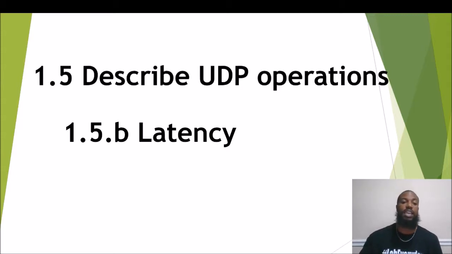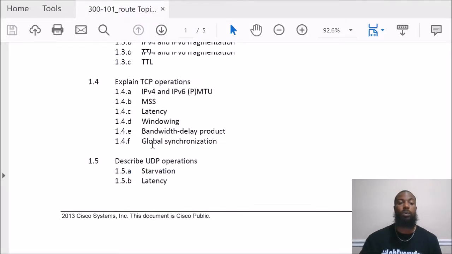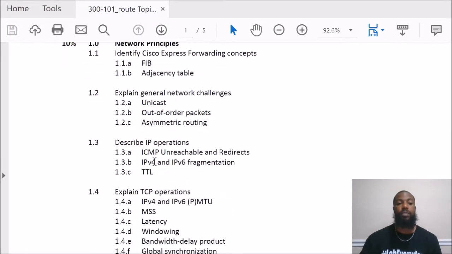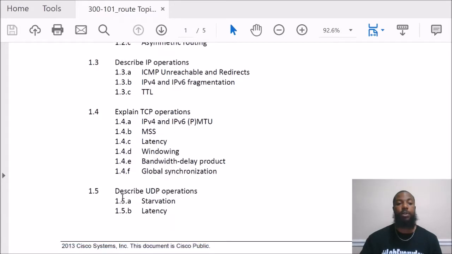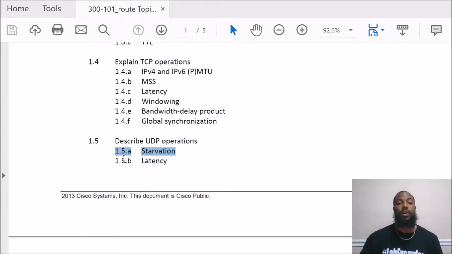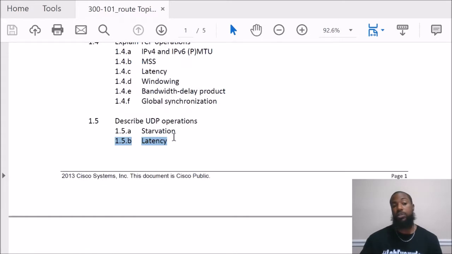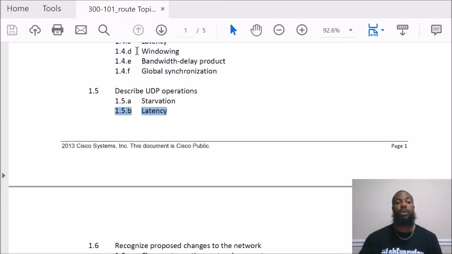Let's go ahead and look at the exam blueprint, see where we came from, where we're going. All right, here we go. This is the blueprint, 300-101. We just wrapped up starvation, also known as TCP starvation, and we are at section 1.5B, latency, UDP latency. After that, we're going to wrap this section up and then move on to section 1.6. But now we're doing latency.